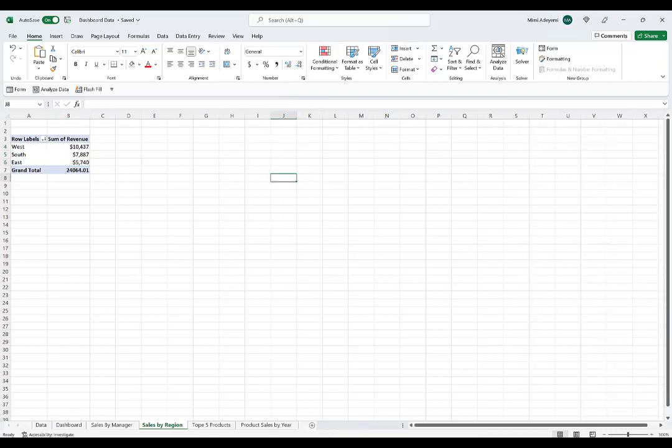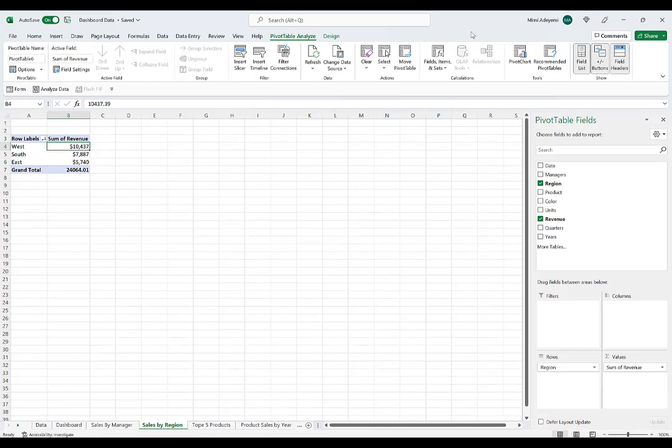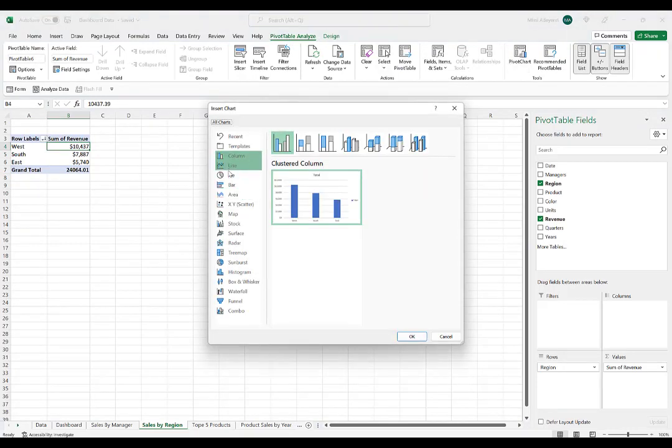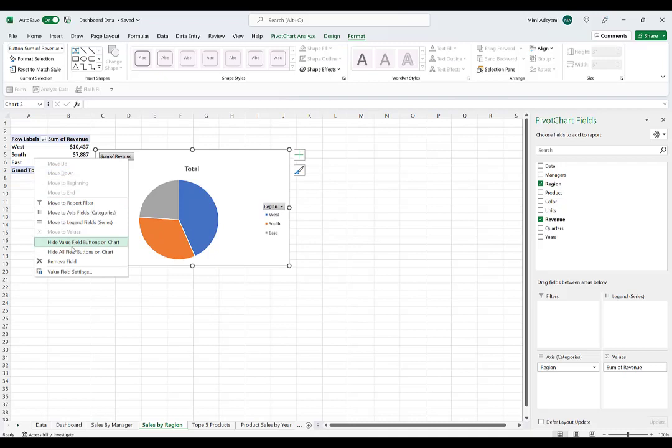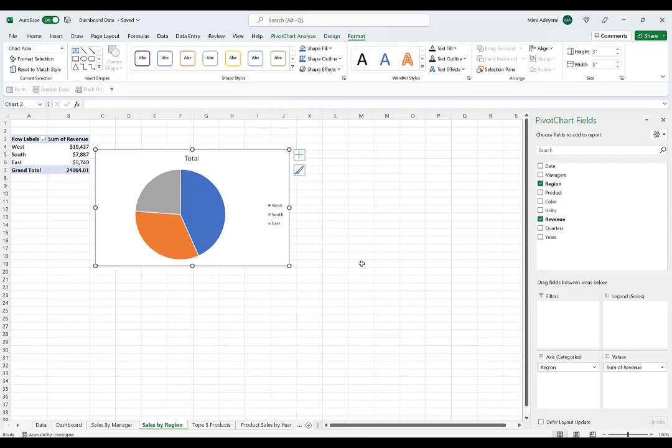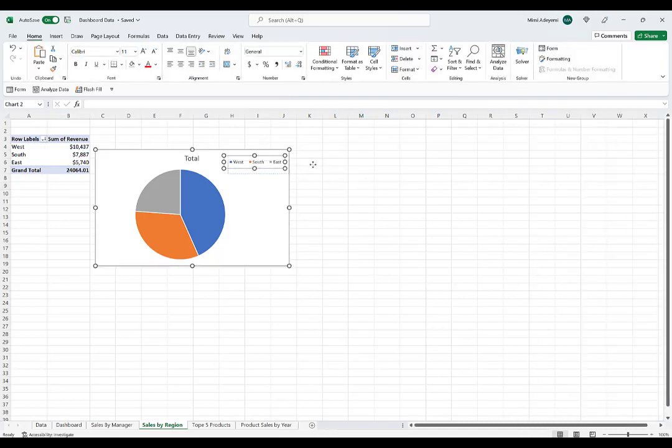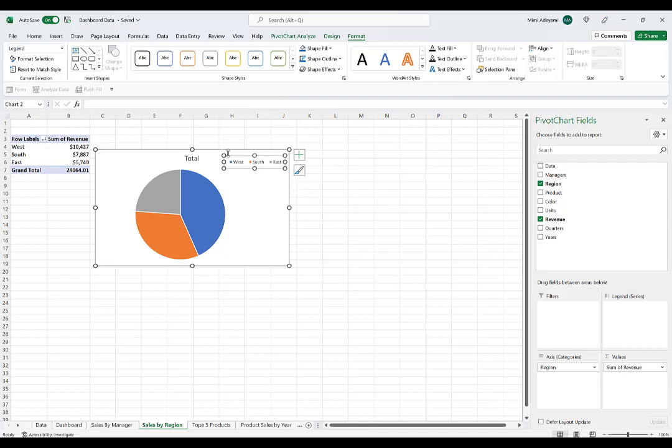Okay. All right. So we're going to go to pivot chart analyze, and we're going to select our pivot chart. We want pie chart. We're going to pick pie chart, and we select OK. I'm going to take off the legend, right click, and hide value buttons on chart. So we hide all of them. We take this off so that we can point whoever is reading this report to what the chart is talking about. Okay, so I'm going to name this. Let me bring this down a little. I'm going to name it sales by region.